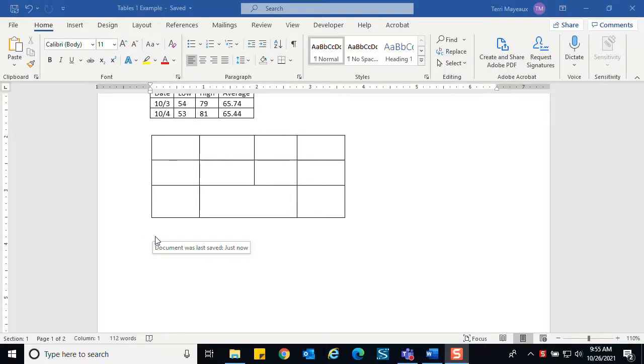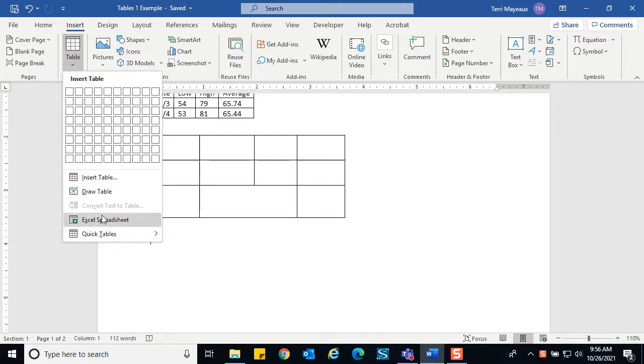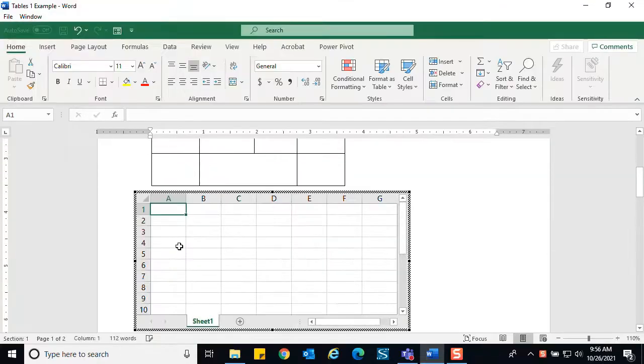I've moved down the document just a little bit more so that we can create another table. And to do that, we'll go back to Insert and Table, drop down, and then our choice here is Excel Spreadsheet. Well, this will embed an Excel spreadsheet. So let's just take a quick look at how this works. So we'll click Excel Spreadsheet, and it adds an Excel spreadsheet that I could type in, for example.